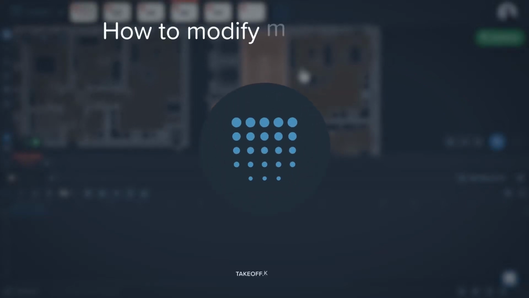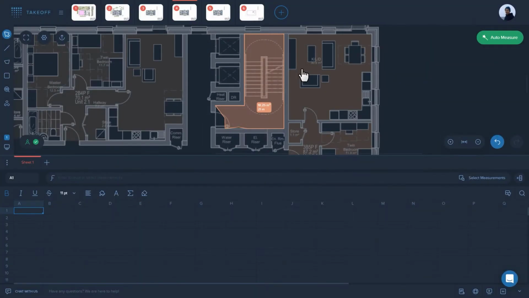How to modify measurements. To enable the measurement modification mode, right-click and select the Modify option or double-click on a measurement.